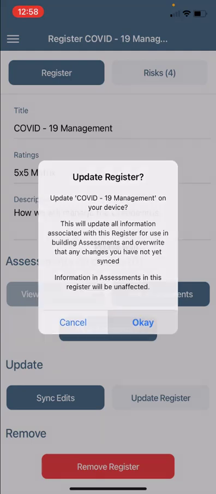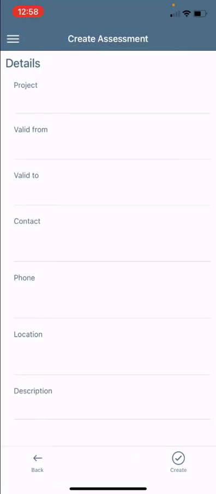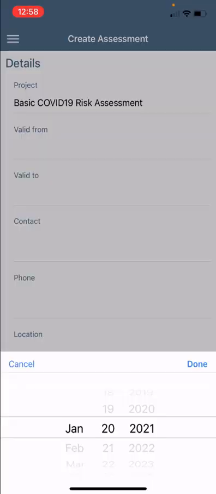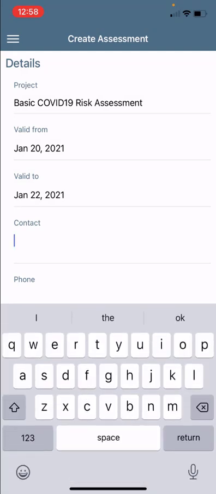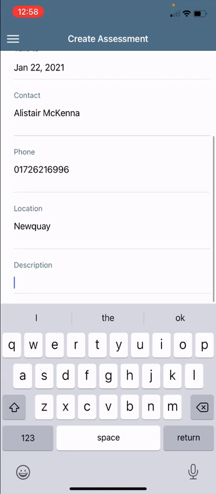So I'm going to go ahead and now create a brand new assessment within this register. So by clicking on new assessment, it will allow me to put in the basic details of my assessment as in the portal. I can pop a valid to and a valid from date. So it's going to be valid for 2 days. A contact name and details, a telephone number, a location, and a description of the task or procedure.